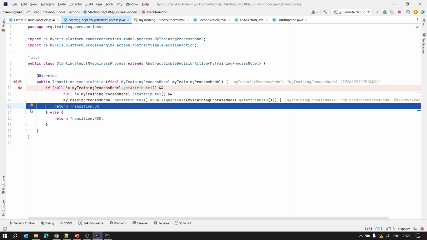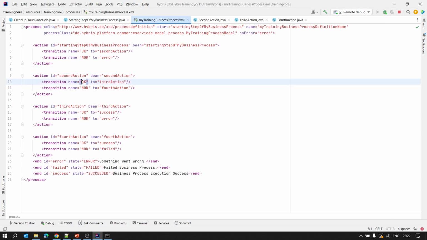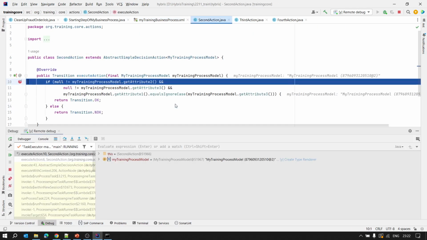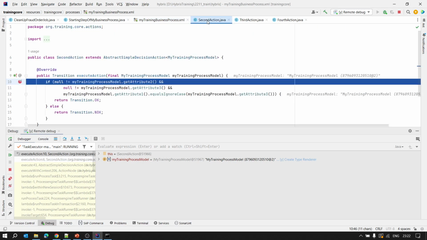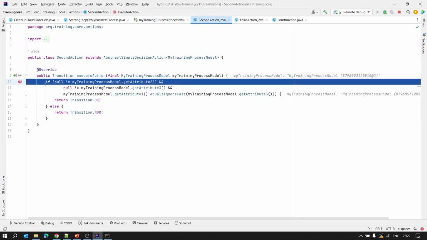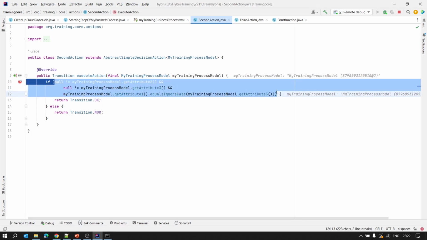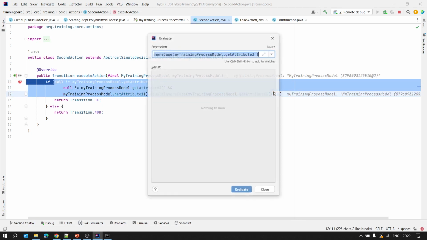As soon as I go out of this one, it will go towards the next action on OK. So next action on OK is second action. Okay, let's see where the debug will stop. I came out and now it reached the second action here, as we anticipated. Now in the second action, whether it is okay or not okay, it will go to the third or fourth action. Now let's see. If I evaluate this condition in my second action, it will turn out to be false.